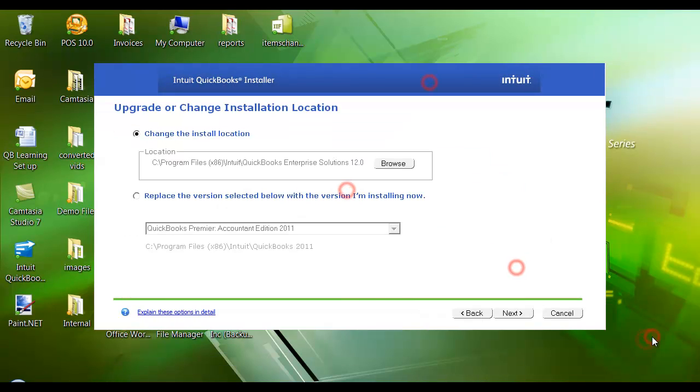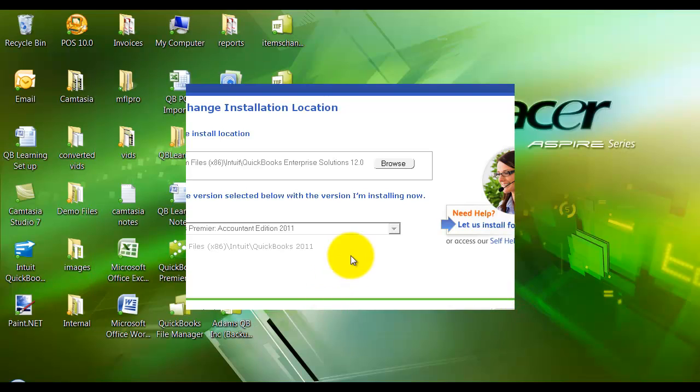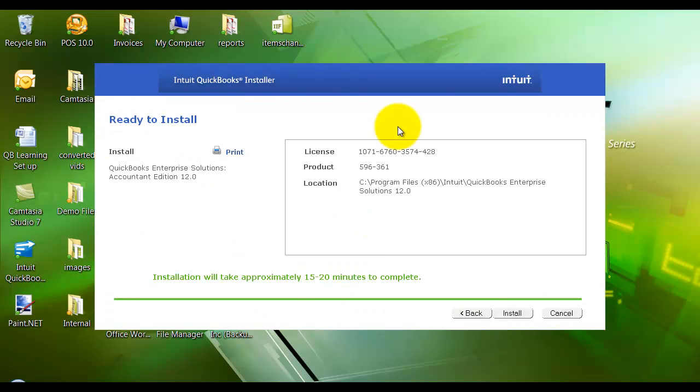Okay, so now it's going to say, is this where you want to install the software? You can change it to a different installation location by clicking Browse here. Also, if you want to replace existing versions on the computer, you can check this button and replace an existing version. I usually say not to do that yet. Go ahead and install it, make sure it's working okay, and then go in and uninstall the previous versions. So we're going to select Next here. It gives you this information, and we say Install.